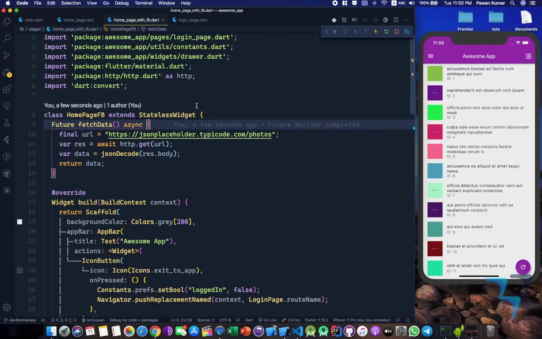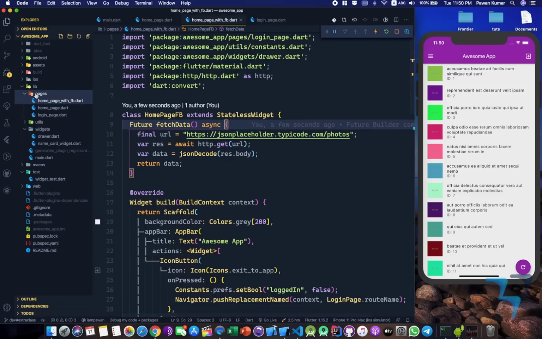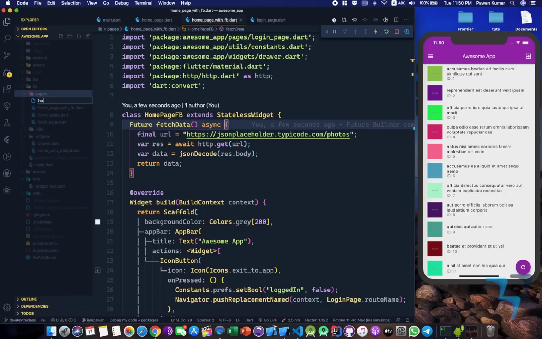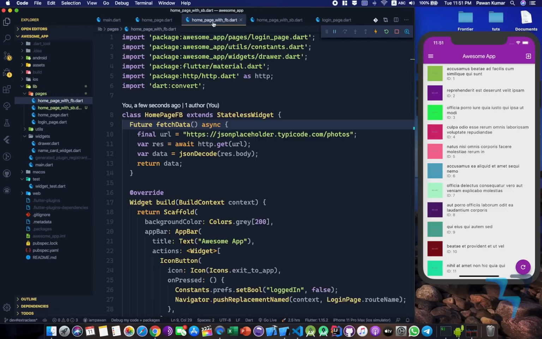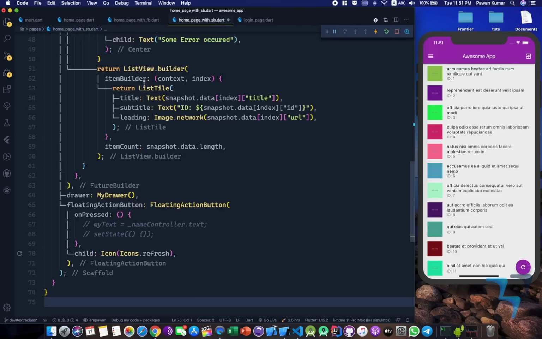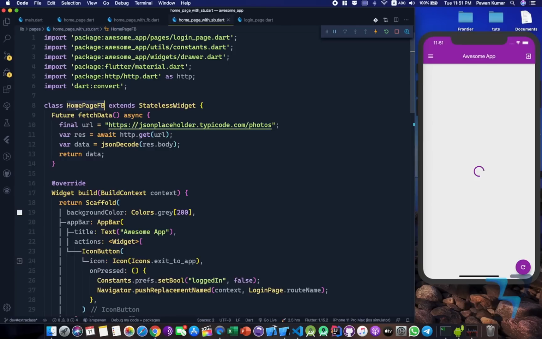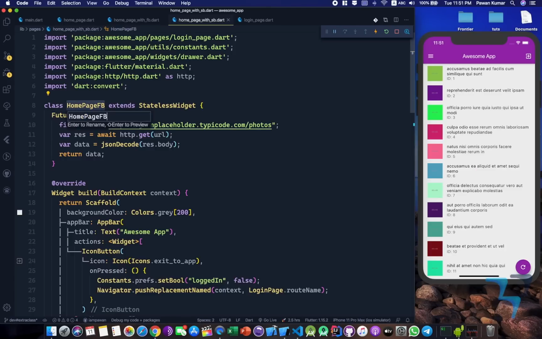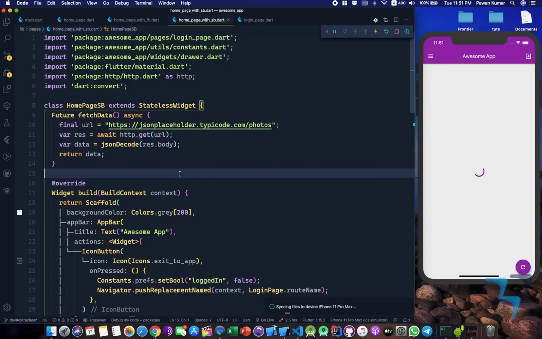So now what we are going to do, let's create one more page here, and this time we can say home page with SB, which means StreamBuilder. And I'm going to just copy this entire thing from here to this particular place, and this time I'm just going to rename it from FB to SB, which means StreamBuilder.